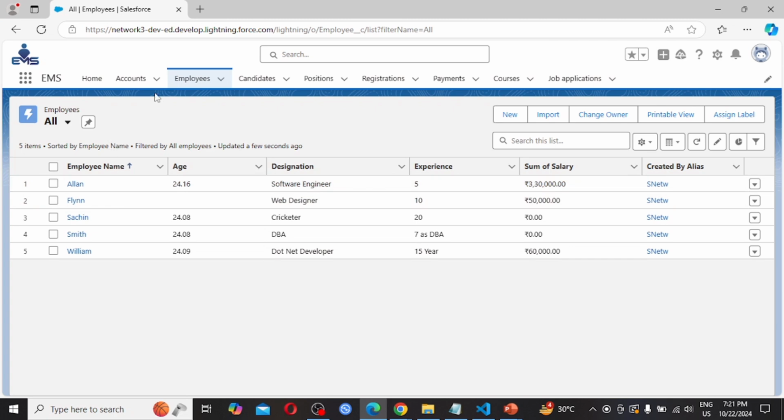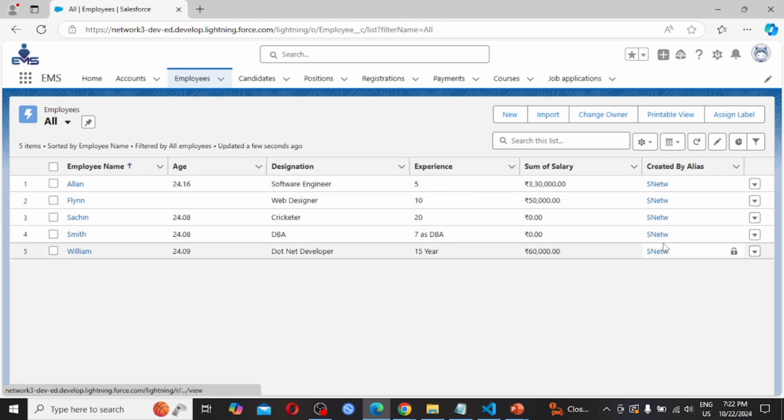So employee, all the records are owned by Salesforce network. User A had not created any record of the employee object. If user A is not the owner of the record, then he can't see any record. If he is the owner of the record, then he can see it. But if he is not the owner, then user A can't see others' records. This is created by Salesforce network, so in this case, user A can't access these records.